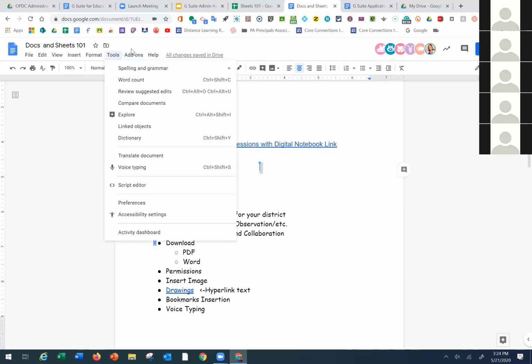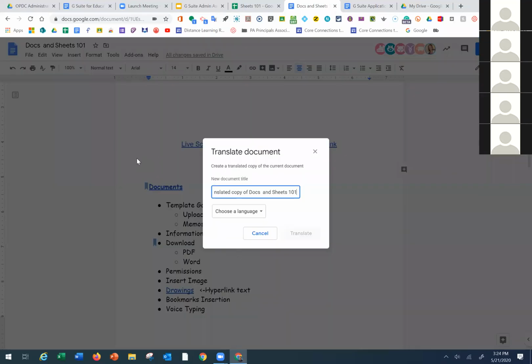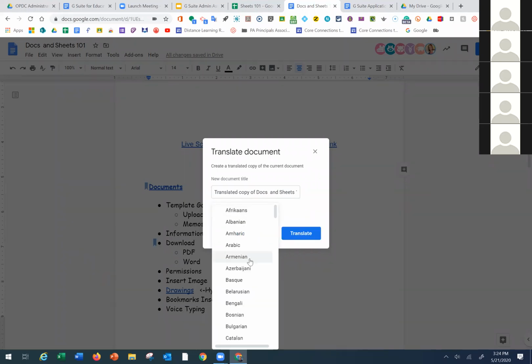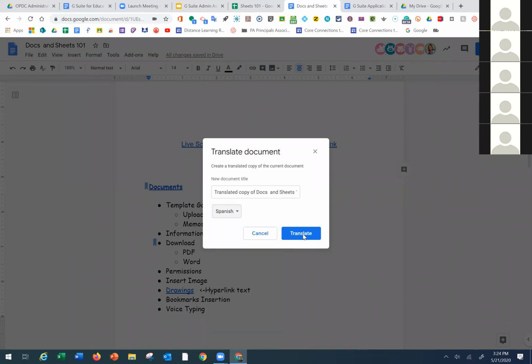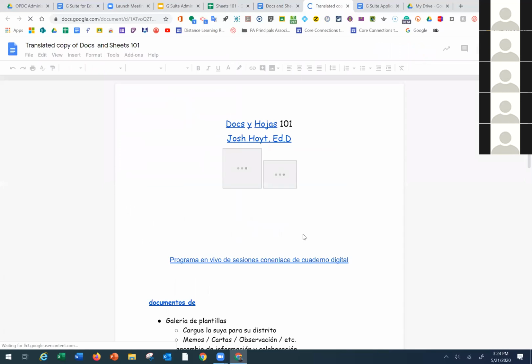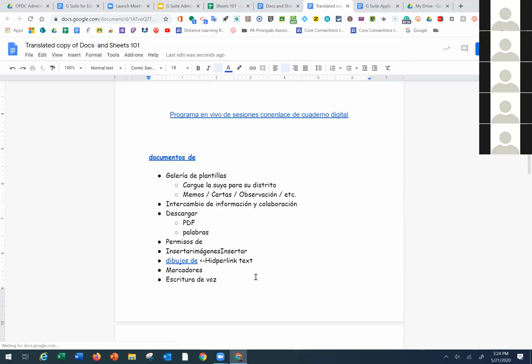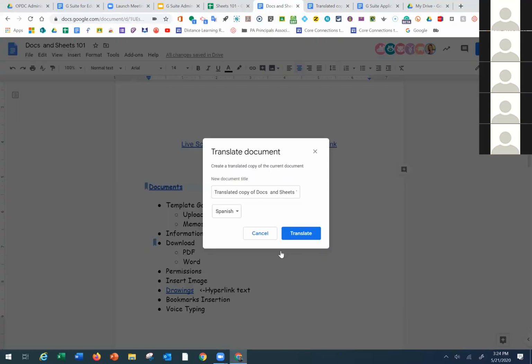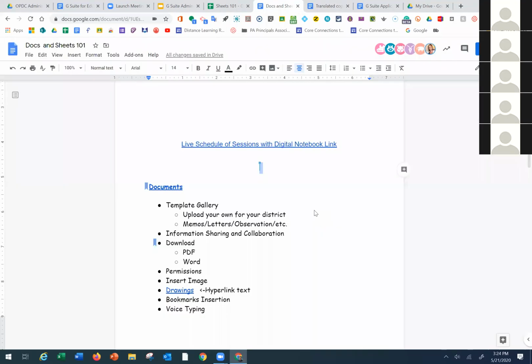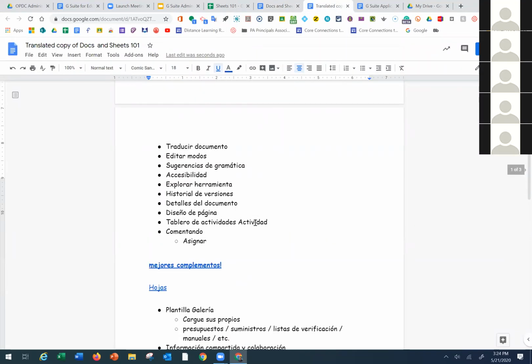It also has the dictionary up there. And this is where the translate document section is as well. So if I have a document that's up and I wanted to translate it, let's say into Spanish, I go down to Spanish and I click translate. What it's going to do is create another version of this document that has immediately translated it into Spanish. I still have my original document right here to the left. It just creates another copy that puts it in translation.